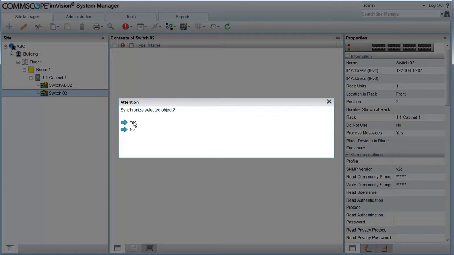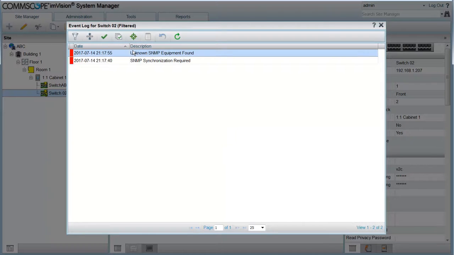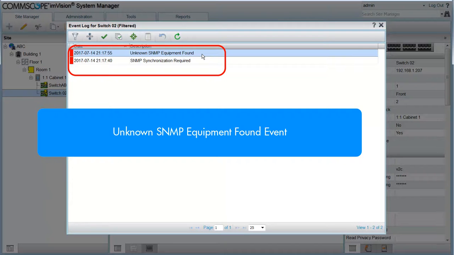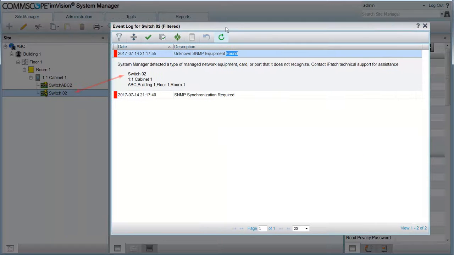Very quickly, the event log records an event called Unknown SNMP Equipment Found. This flags that the switch we tried to synchronize with is not yet supported.